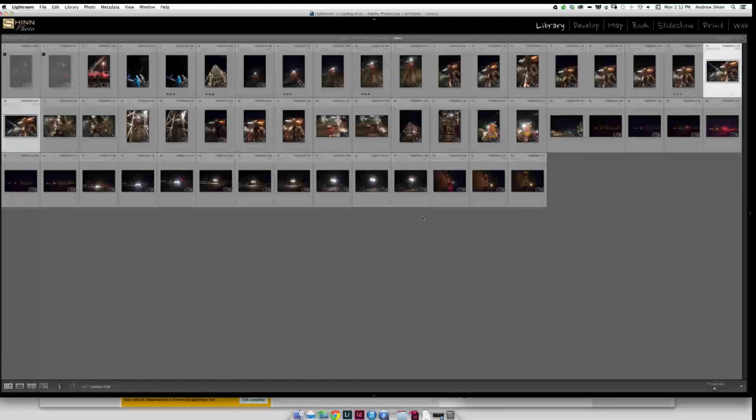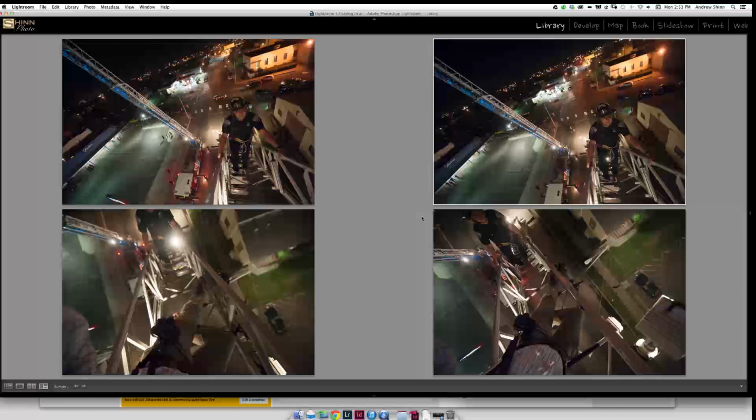Back to my photos here. Let's look at the overall. See, I like this. Ladder coming up on the left side. It's pretty cool. There's just a little bit more background in this one, it looks like.